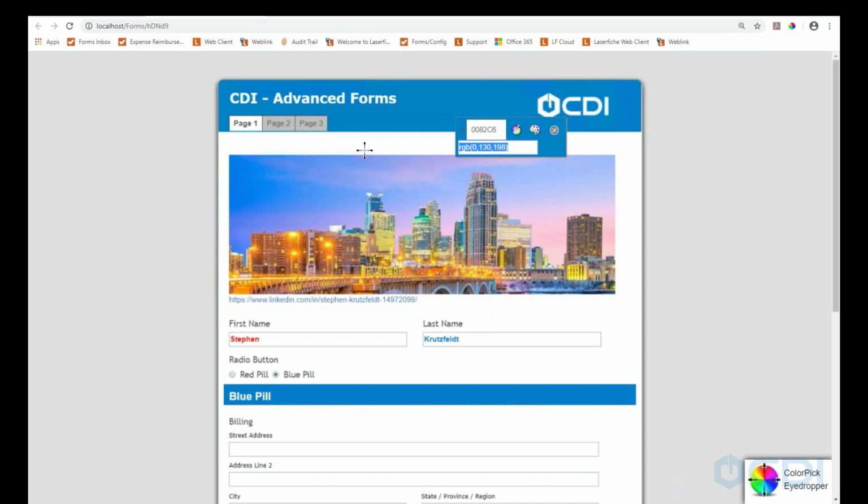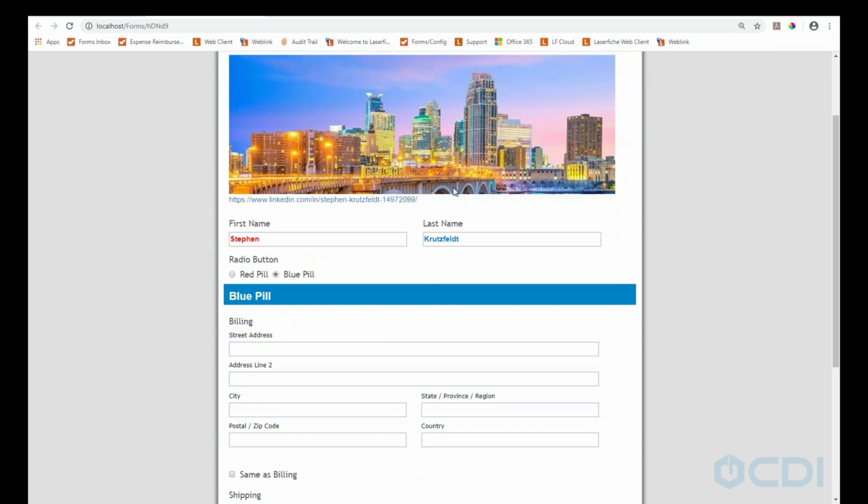Oftentimes when I'm working with organizations from a consulting standpoint and I want to make sure that their forms are styled, I'll just visit their website, use the color selector, save that information, and then make sure everything matches the same style as their public-facing website. So that's a neat little trick for you.